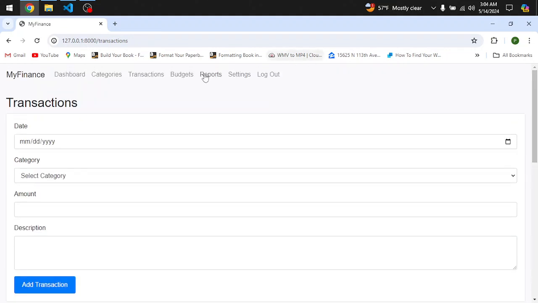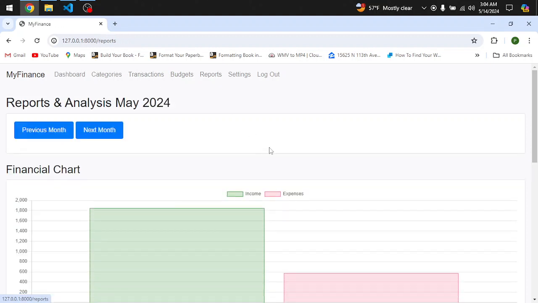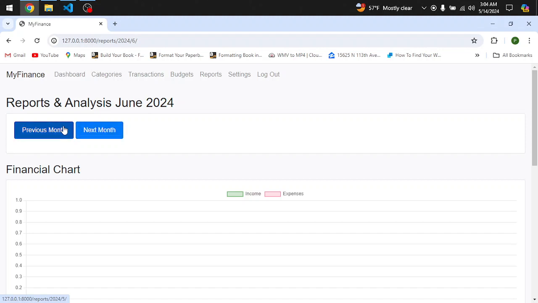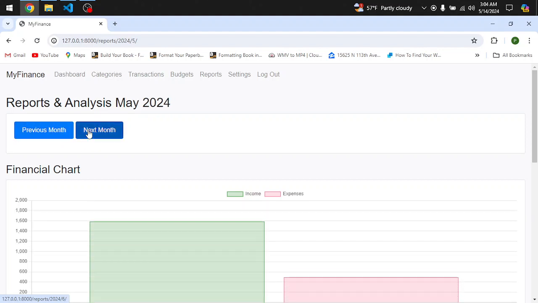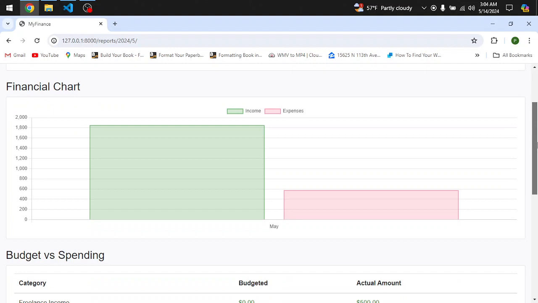Okay. And then once the transactions are entered in there, we can go to the reports and see the monthly reports. You can scroll between, or use the buttons to go between new months, next months, and previous months, and see the dynamic information change there for each month.